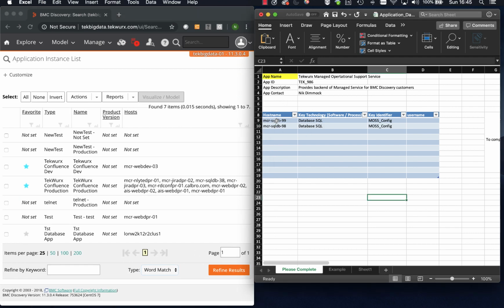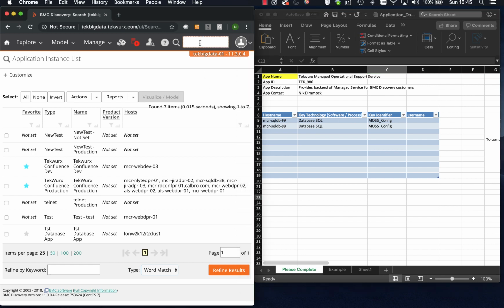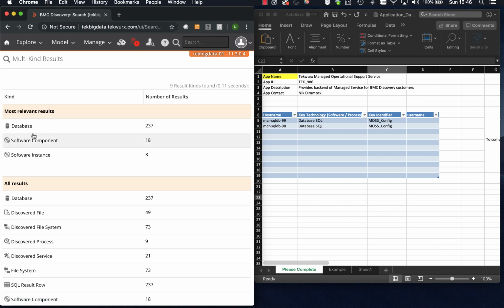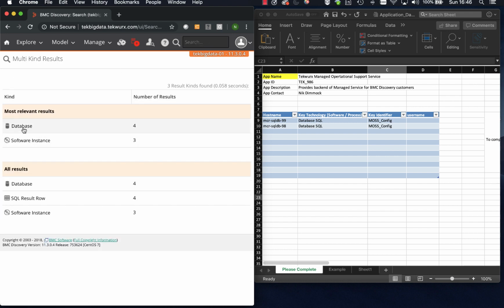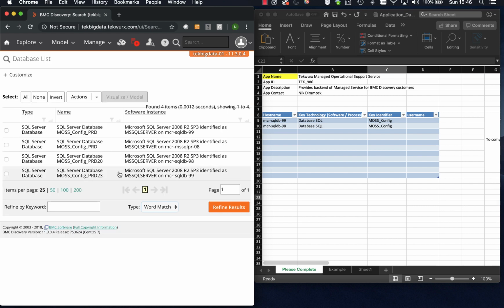So let's go and grab Moss. We'll have a look for Moss. We've got a large number of databases that have come back with Moss. Loads of things. They've said it's Moss underscore config, so I'll see if I can be a little bit more specific with my search. Okay, we've got 4, which is great. I come in here, and this is kind of the experience that I have with using this approach.